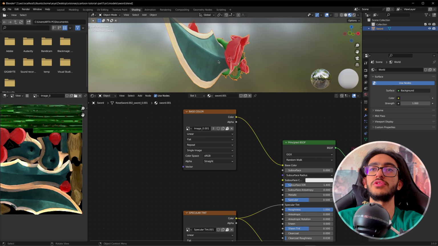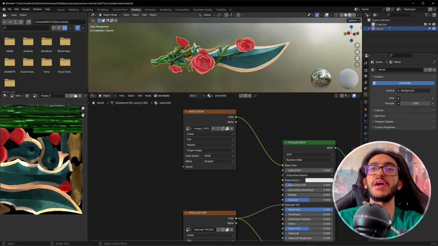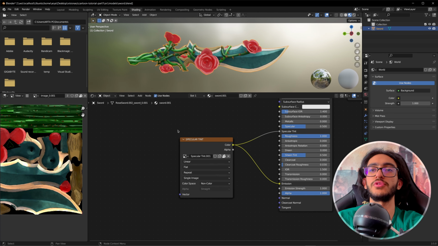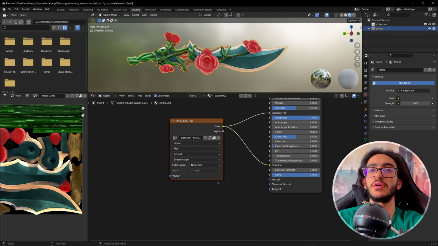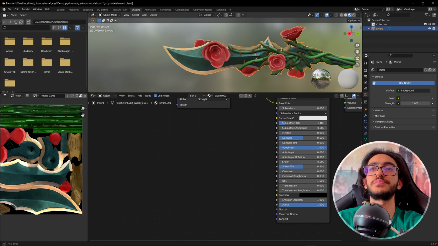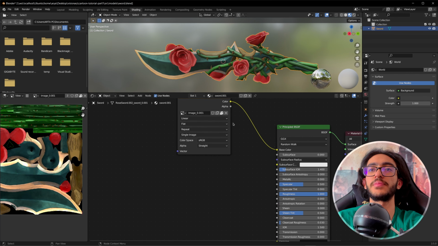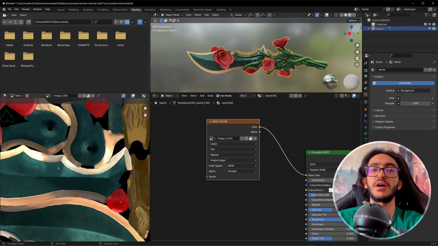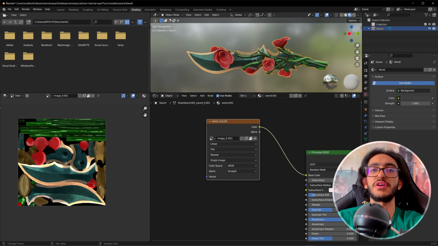Now, what we need to do is actually get rid of every single map besides base color. So we need to remove this specular tint, select it and press delete. And we're going to only have our base color map now. Now, you can see the base color map. If I select this, you can see it here. We have a nice texture here.